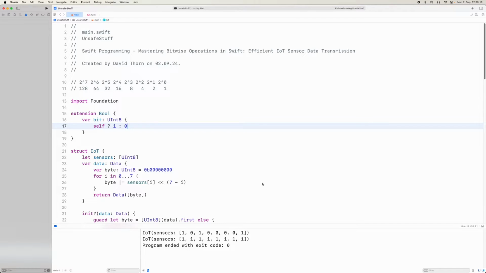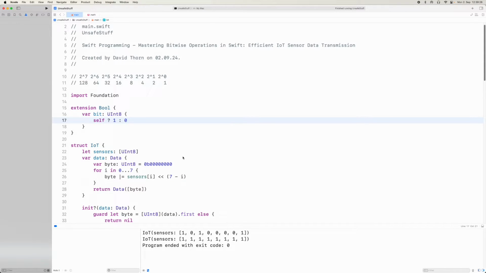In this video, we're going to talk all about how you can master the use of bitwise operations in Swift to make efficient IoT sensor data transmission. So let's just jump straight into an example.